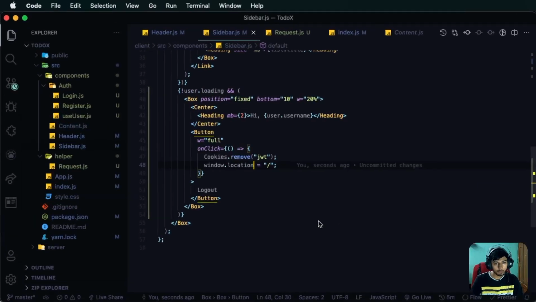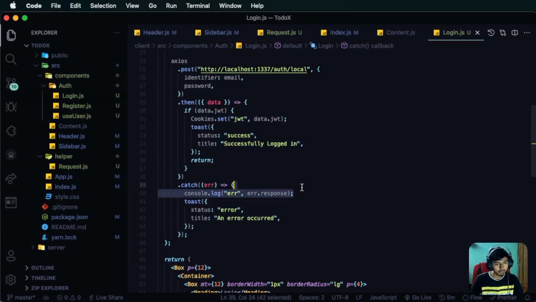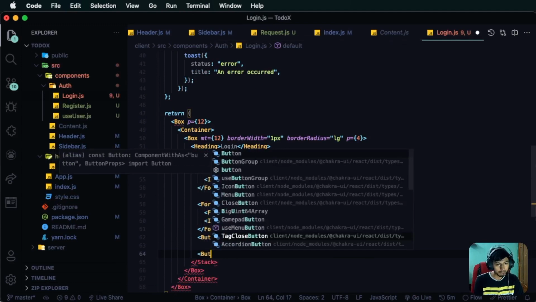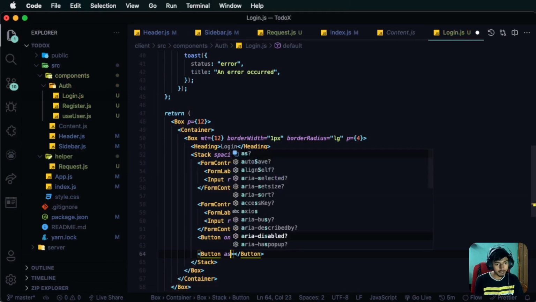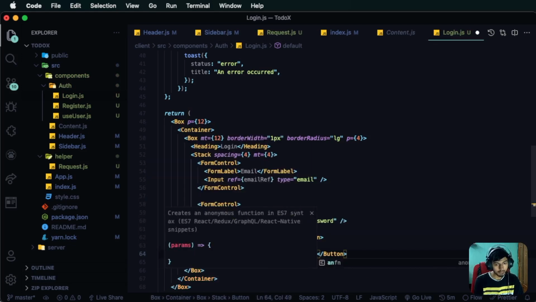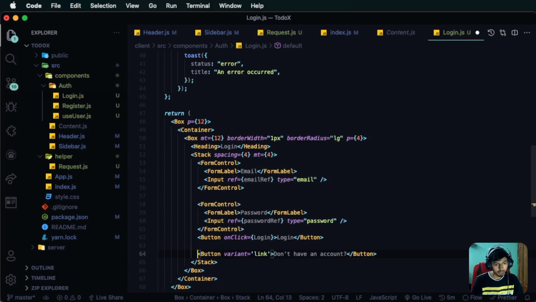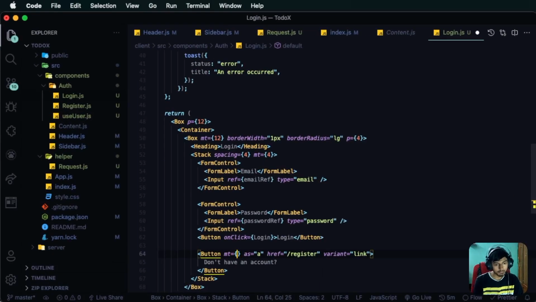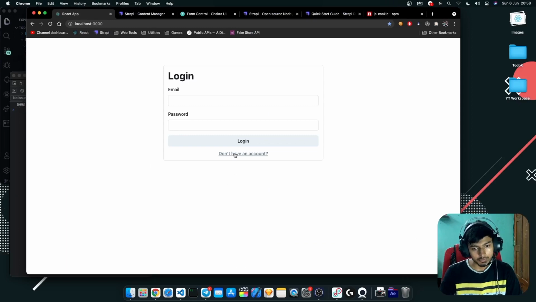Now let's add a register button inside the login page. Like this. Let's add a button. Variant will be link. Text: don't have an account. Then we're going to add an href, which will be /register. All right, let's add a margin top of 4. And if we click on this, we are going to the register page.